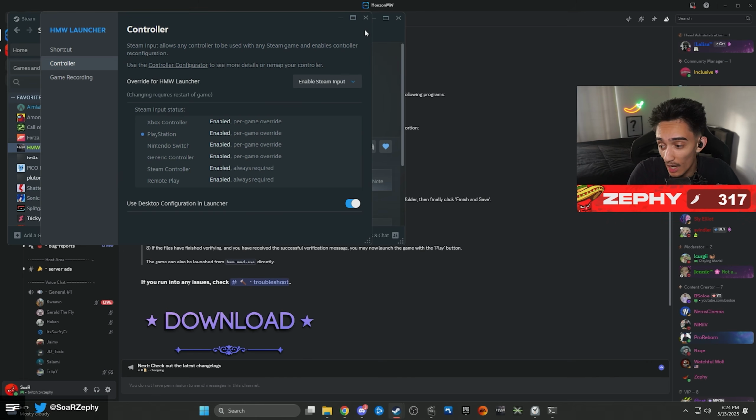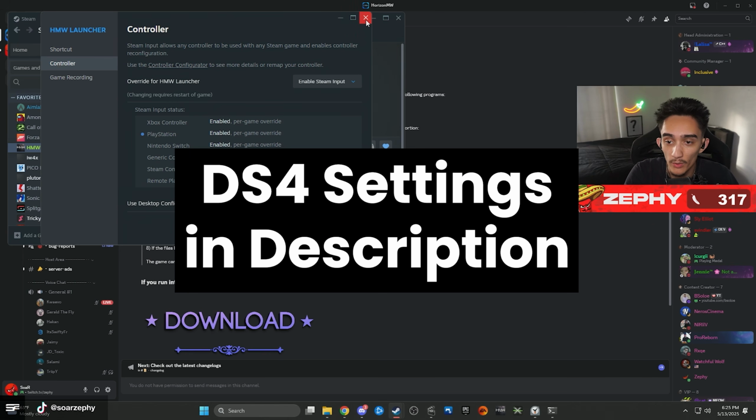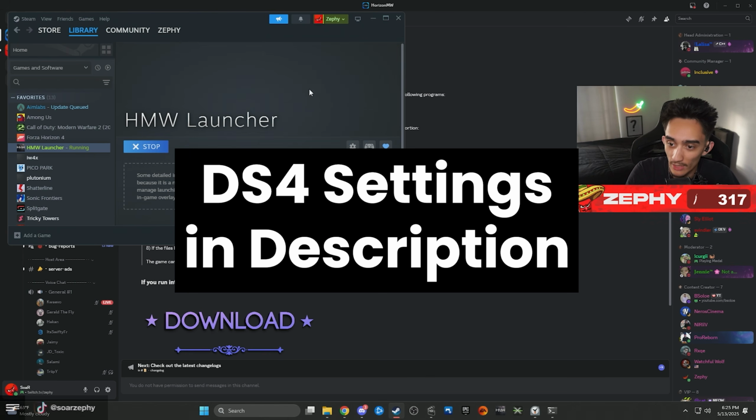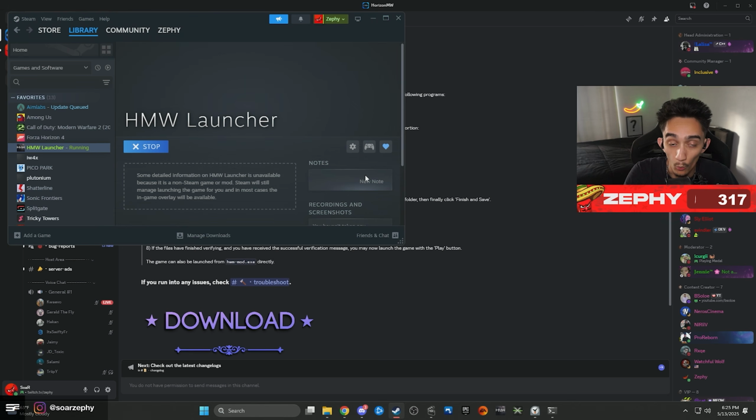Now, if this does not work for you and you're having issues, your alternative route can be DS4 Windows. I personally don't use DS4 Windows. I don't need it. And I found this method working for me. And on top of that, it has worked for other people like Scope.